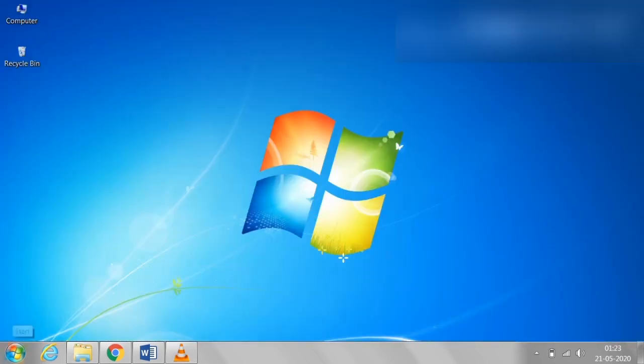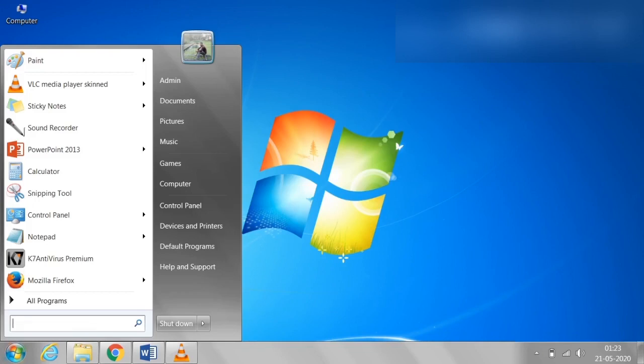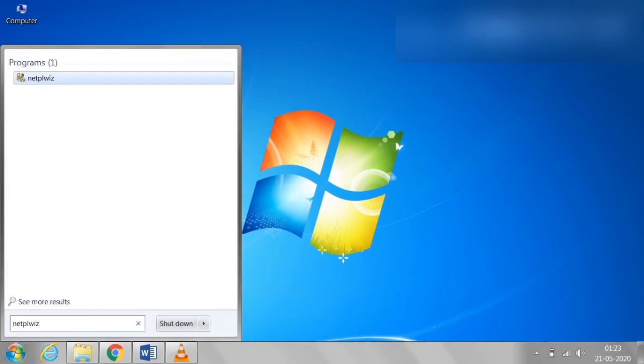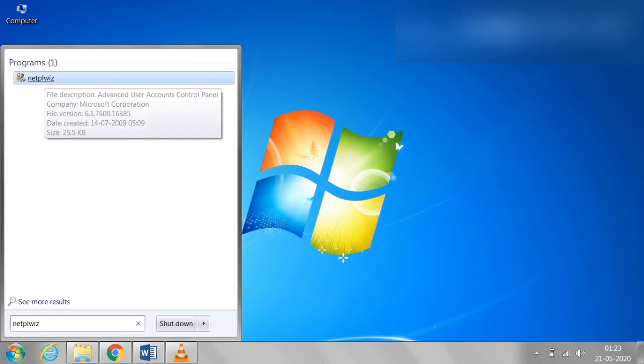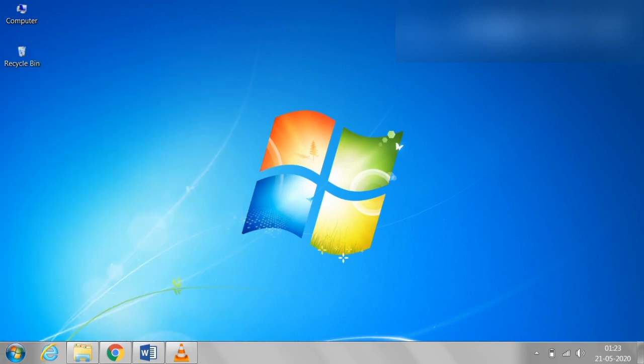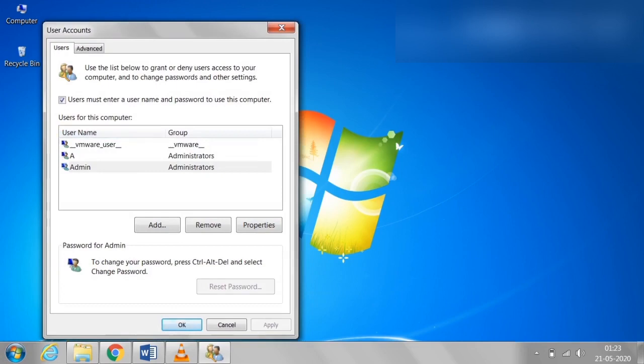Okay, now we will see the first method. Go to the Windows search icon and type NETPLWAZ. It's your advanced user account control panel. Here select your account which serves as an admin. Click and select properties of it.